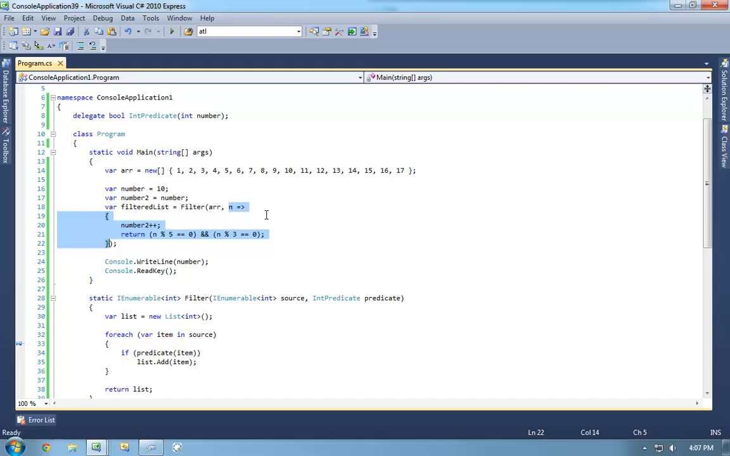Okay. What if you store the hoisted method in a delegate? No, I think I already answered that.